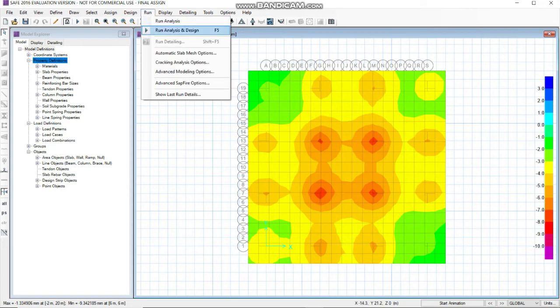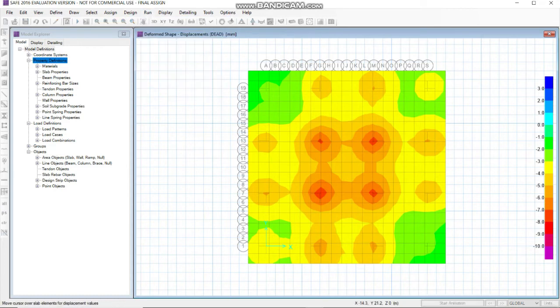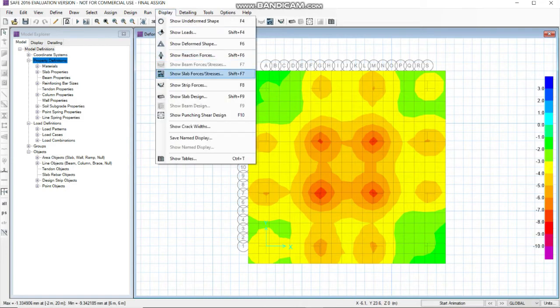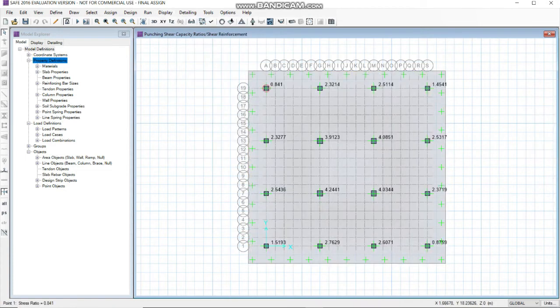Now click on run analysis and design. Go to display, show punching shear design. You can see the values over here are more than 1. This ratio must be less than 1 in order to have a good structure without failing. If it is more than 1, the structure fails easily.